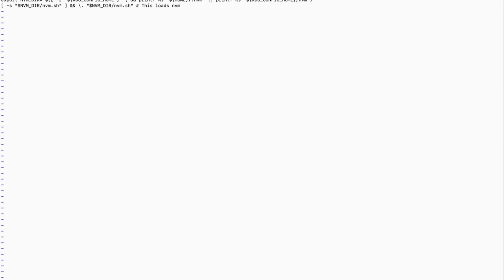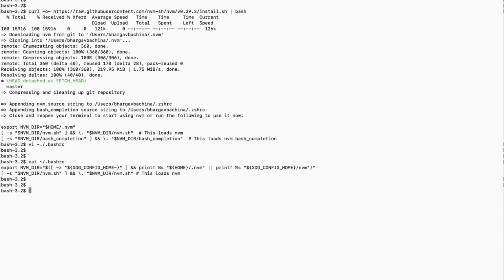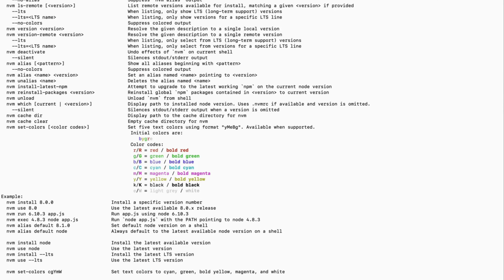Okay, let's see whether these lines are added or not with the cat command. Yes, these are added, and let's see whether NVM works or not. No, it's not working. For NVM to work, you need to load this bashrc so that those two lines take effect. So now when you load it again, you can actually see it's working. So we are using the 0.39.3 version, and there is a command called list. You can list all the Node.js versions with list.